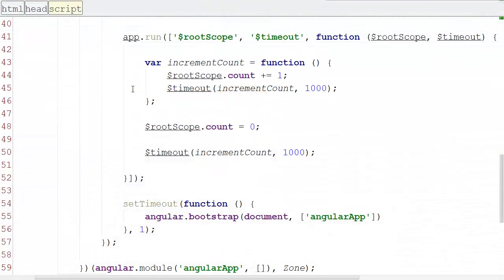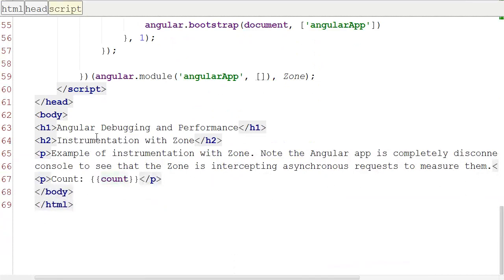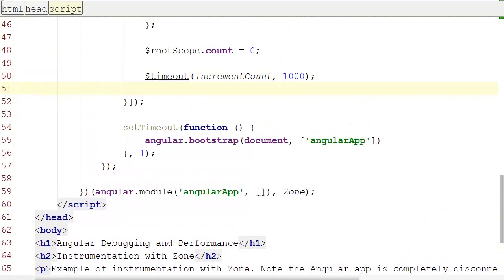Once again, I'm looking at source code, and this source was actually copied from the previous example that we were doing troubleshooting. As you can see, we've got an app run with a root scope and a timeout, and it's incrementing the count every second and then resetting the timeout. Now what's a little bit different is instead of defining ng-app in the HTML here, you notice there's no ng-app. I'm manually bootstrapping Angular, and this is how you do that.